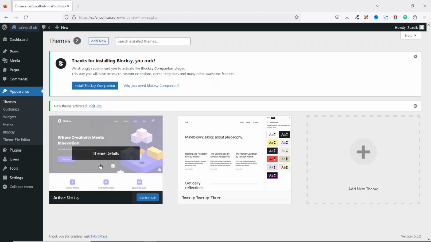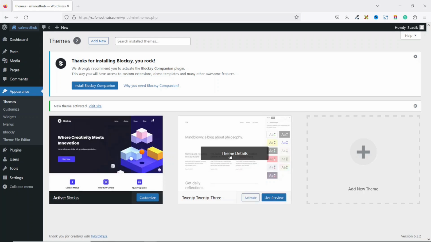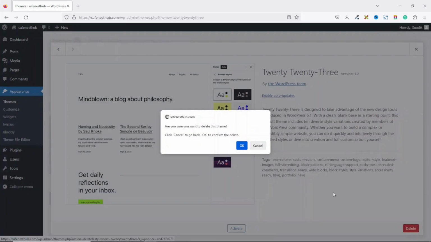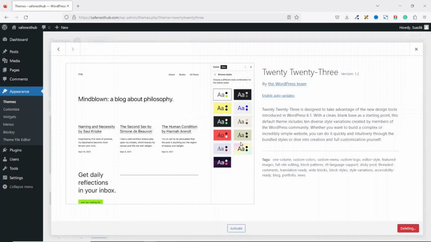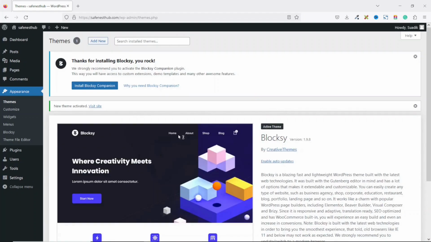Now that we have installed the theme we want to use on our website, we can go ahead and delete this theme since we don't need it anymore. Delete. Okay. Now, after installing the Blocksy theme, on top right here, you see this notification which says, "Thanks for installing Blocksy."